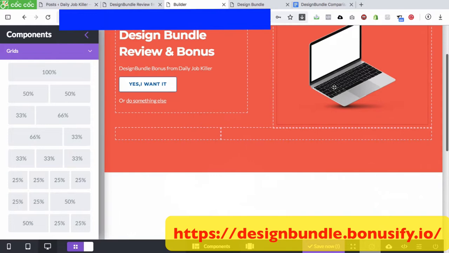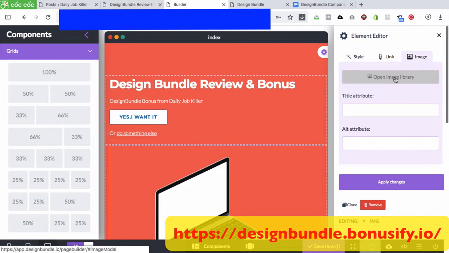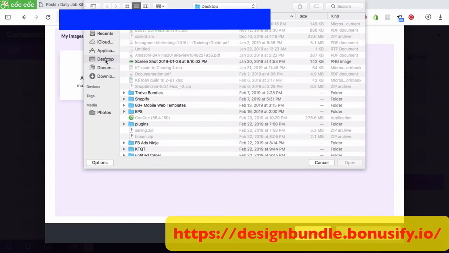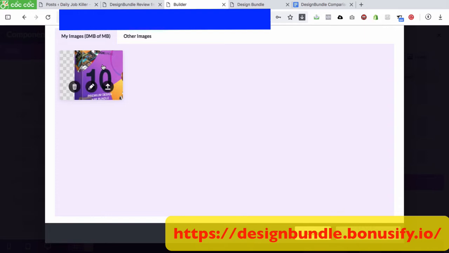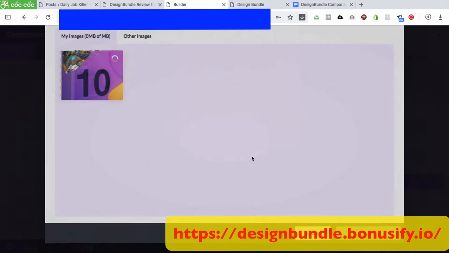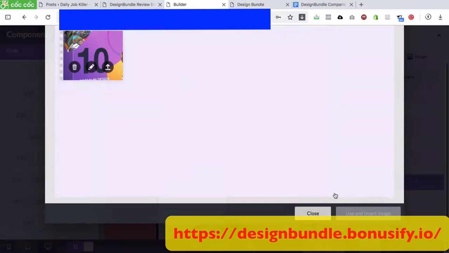because it is a block-based editor. So sometimes you may need more time. They have their all-in library. So let's see DesignBundle. I upload this image. You can crop the image as you want. Really fast, as you can see.